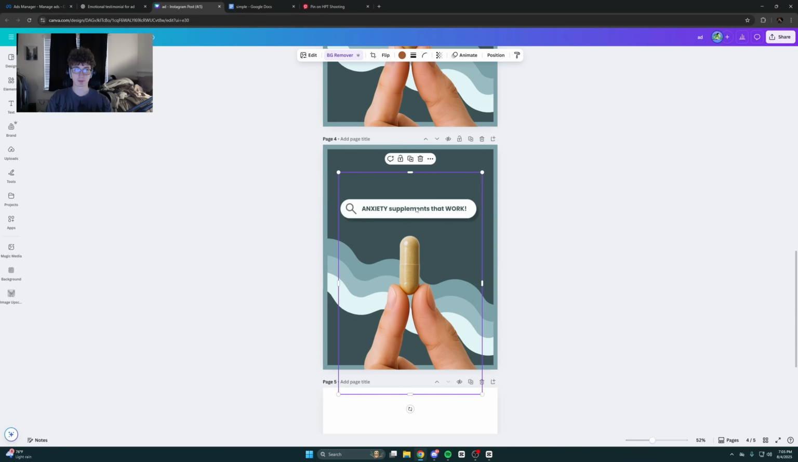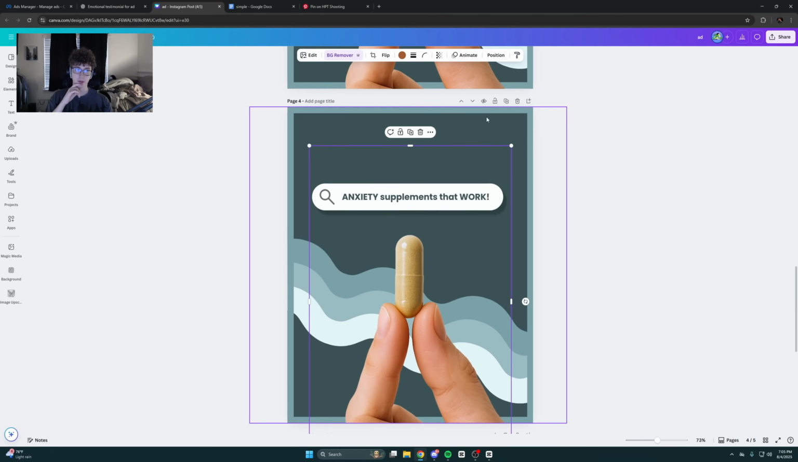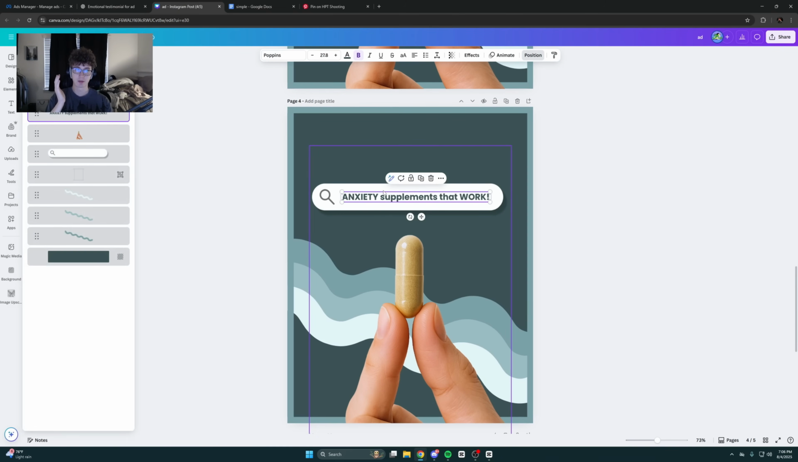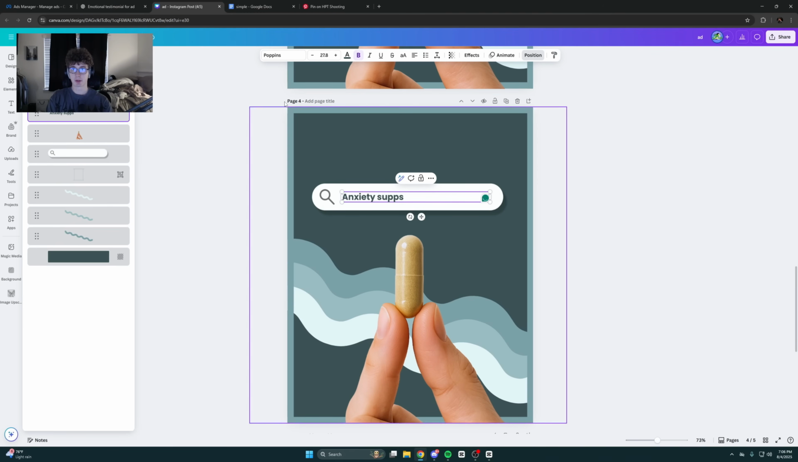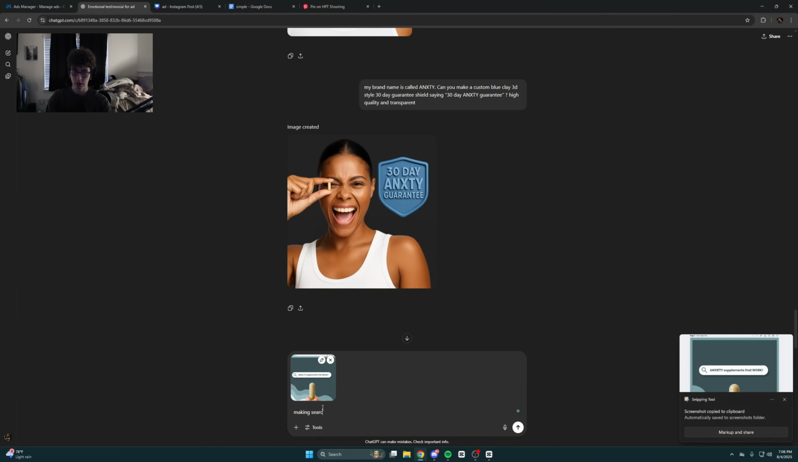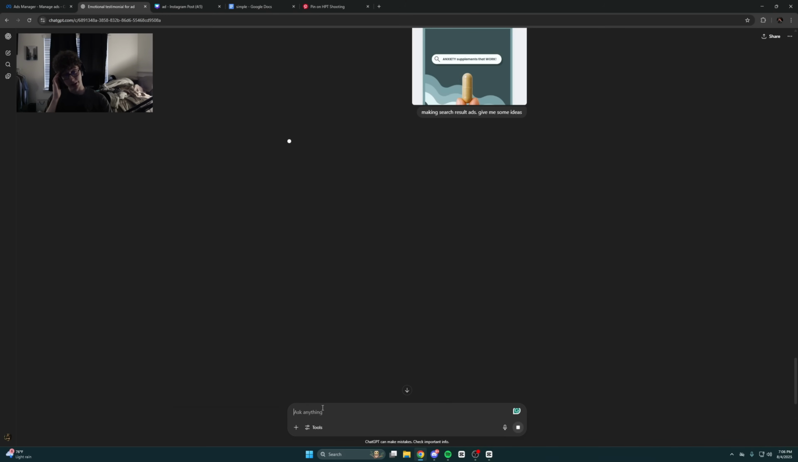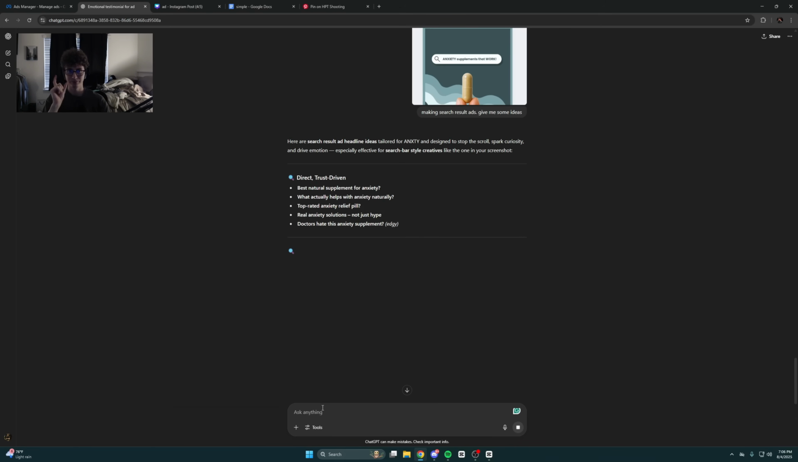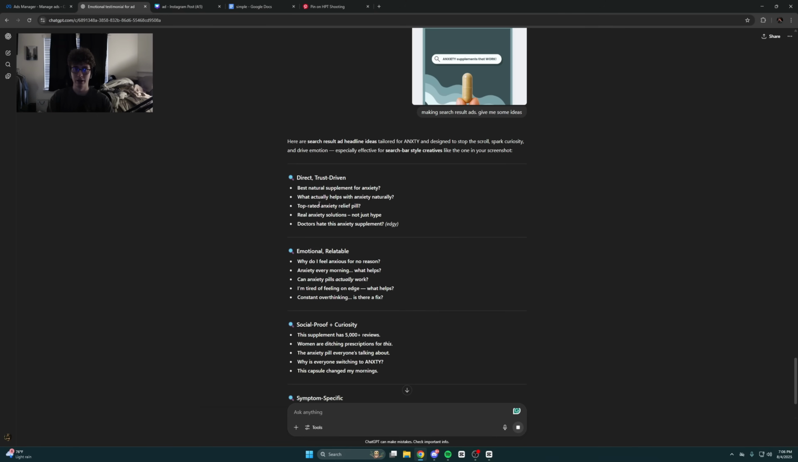Again, we can duplicate this. And these are so easy to split test because it's quite literally just split testing Google searches. That's it. So we could do something along the lines of, I feel like they're all gonna, anxiety subs. Could do something like, here, let me just do a GPT. Making search result ads. Here's some ideas. Never directly copy from GPT, always repurpose, because it can't fill that disconnect between real people and your product.